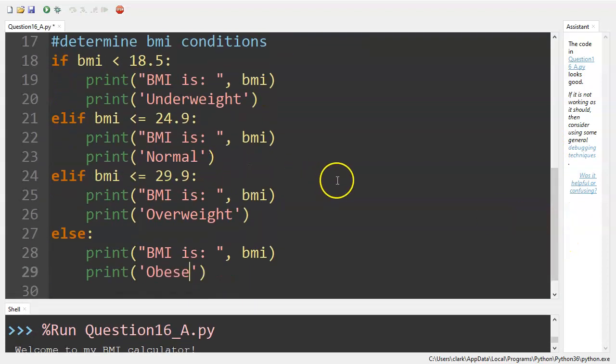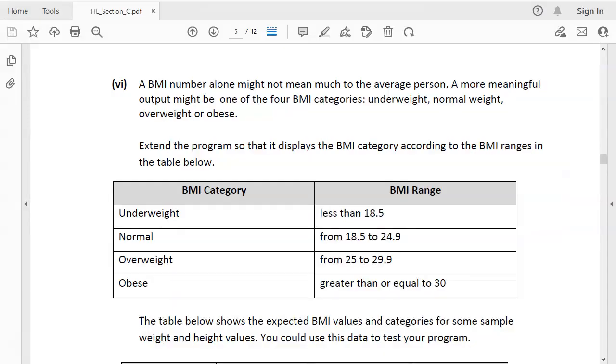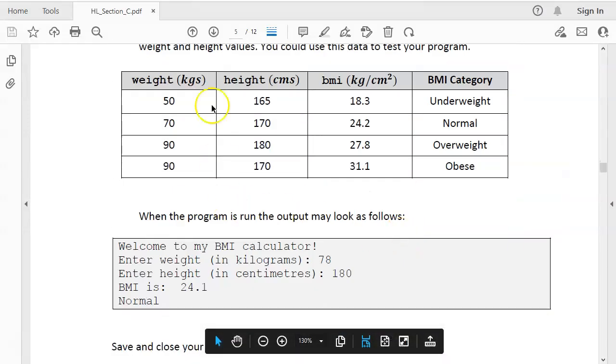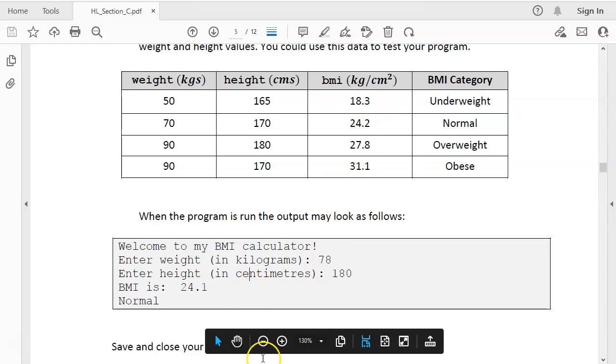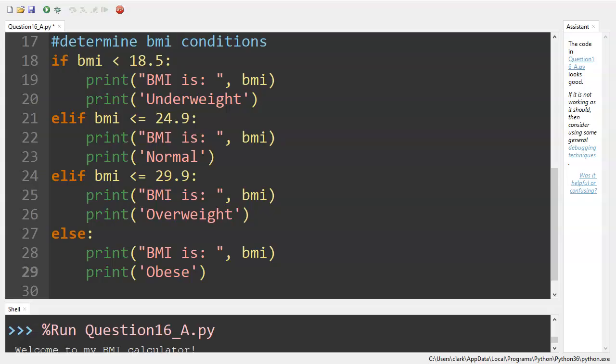And I can guarantee you that if you run all the conditions there, and you were given a load of test cases down below here, put in 50 for weight, 165 for height, 70 for weight, you'll get out these answers here. Except one mistake they've made, that should read 18.4. There's another example down there, and that was the exam done.